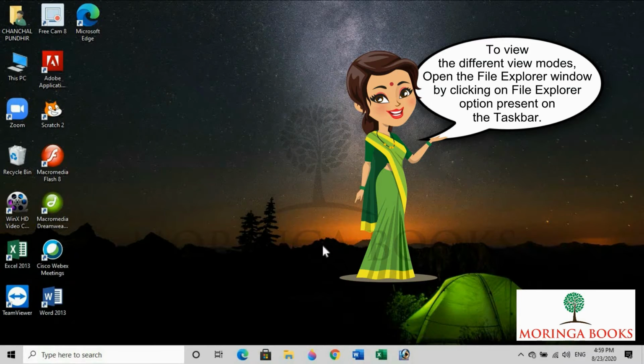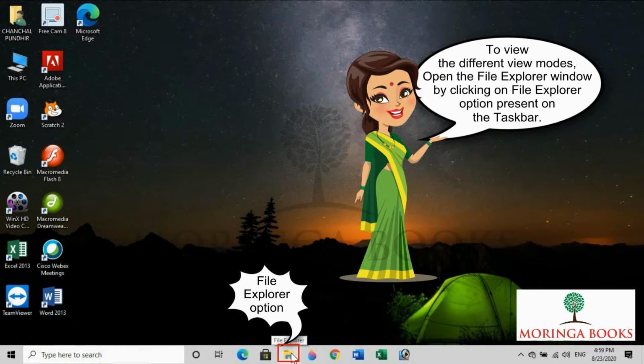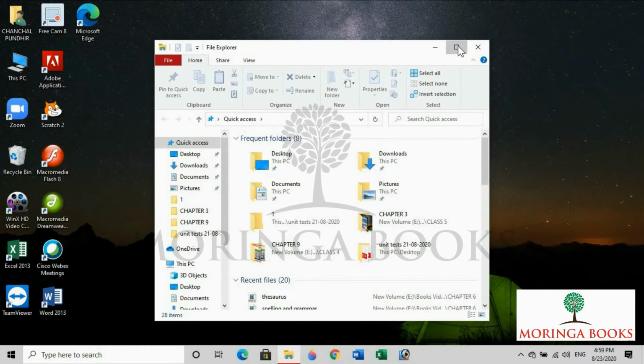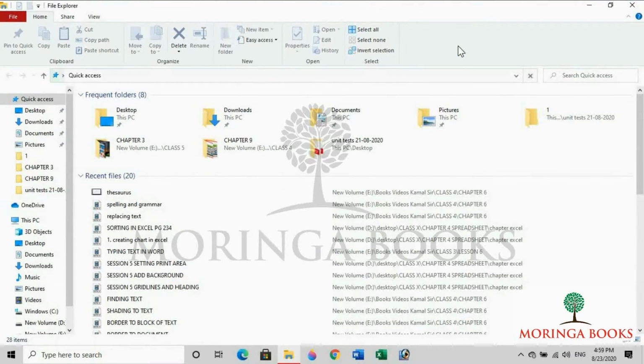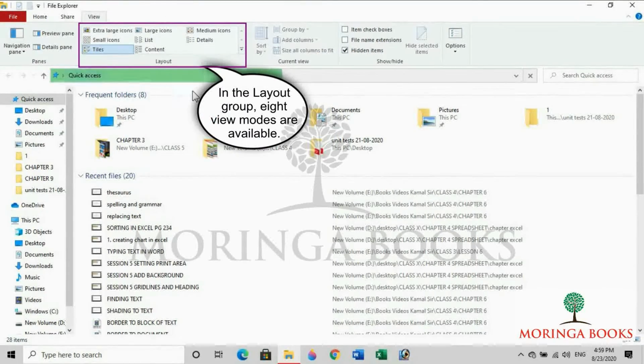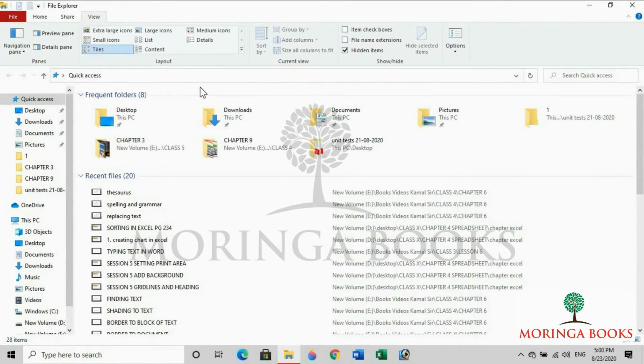To view the different view modes, open the File Explorer window by clicking on File Explorer option present on the taskbar. Now click on View tab. In the Layout group, 8 view modes are available. Let us learn about each view option one by one.